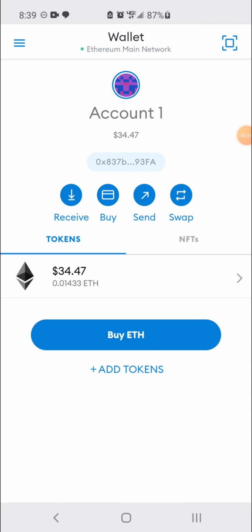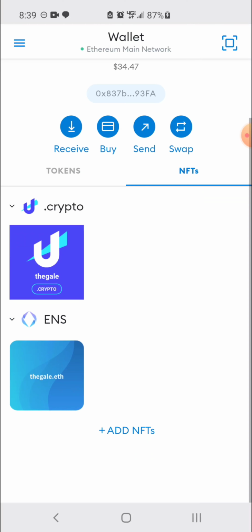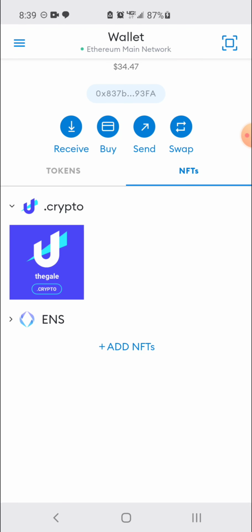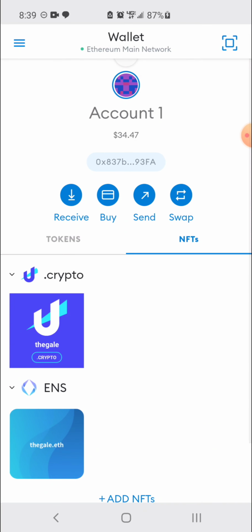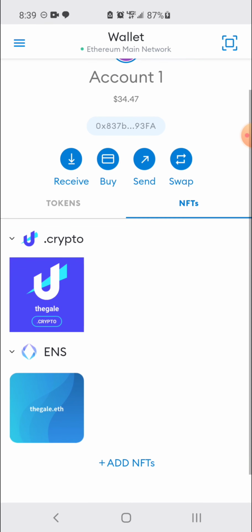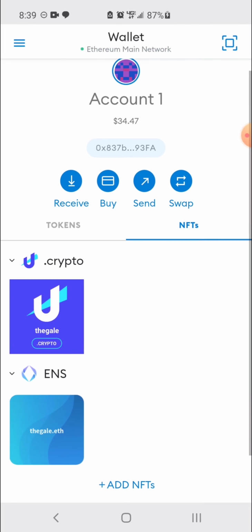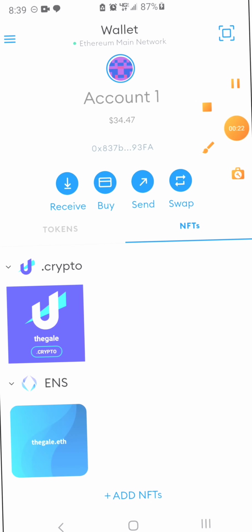So back to my MetaMask wallet. Domain names are NFTs themselves. As you can see, I have the Gale.crypto and the Gale.eth, and any NFTs that you send to that Ethereum address, you can see them here. So that is another reason for doing this.